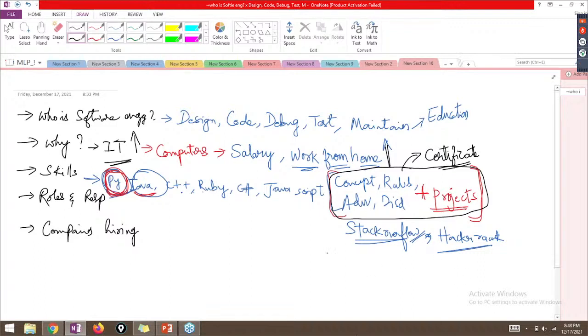So after this, how exactly your career path will grow is what we are going to see. Right, so roles and responsibilities, as I already said, the roles will include designing, coding, debugging, testing, maintaining, etc. So they are the same roles and responsibilities that a software engineer has. So if someone calls him a graphic designer, UX designer, web developer, Java developer, Python developer, all of them are software engineers. Even manual tester, automation tester, all of them belong to the software engineering field. So that is the basic roles and responsibilities of a software engineer.